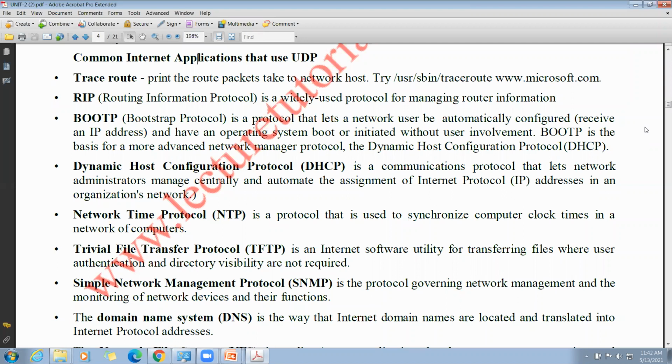This is also the same in distributed systems as in computer networks. It automatically assigns an IP address to the network. This is also one of the applications of UDP.